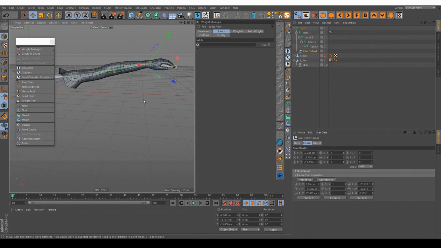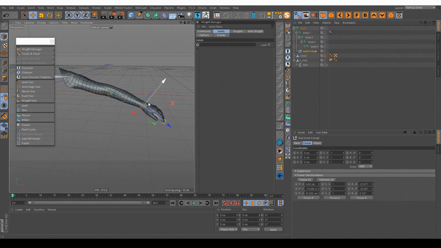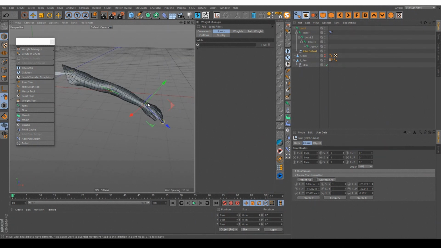If you don't have this button, you can hold Shift C and just type in reset PSR and then select this and drag it onto your timeline, or wherever it is in your menus. So if I click reset PSR, it goes back to the original position.